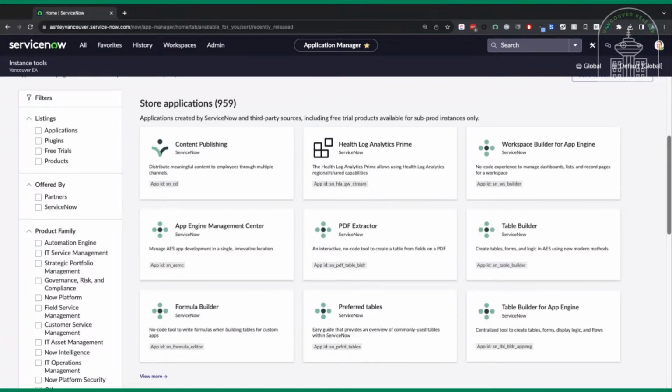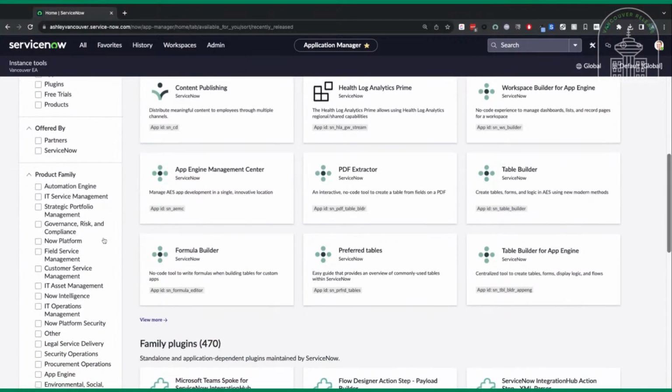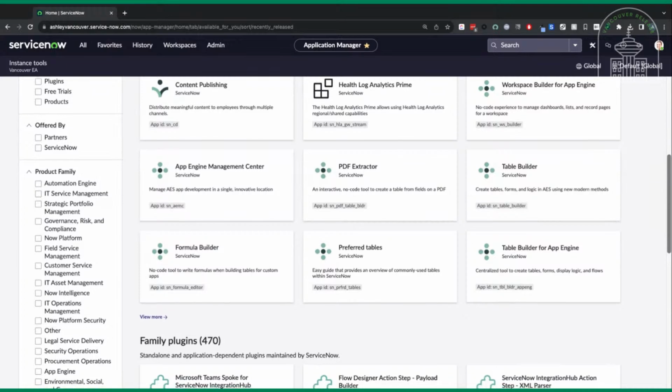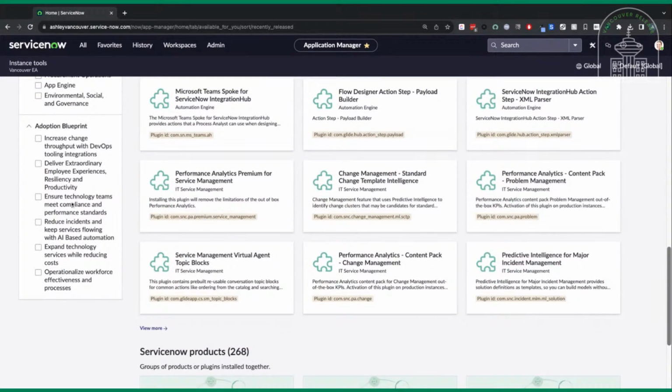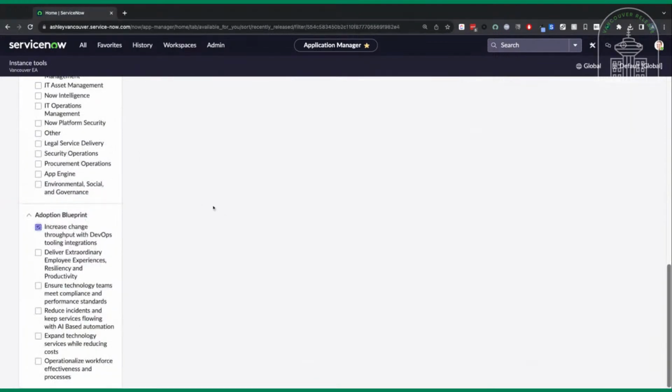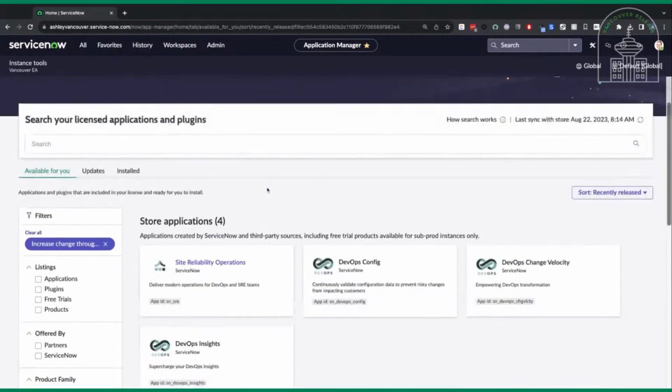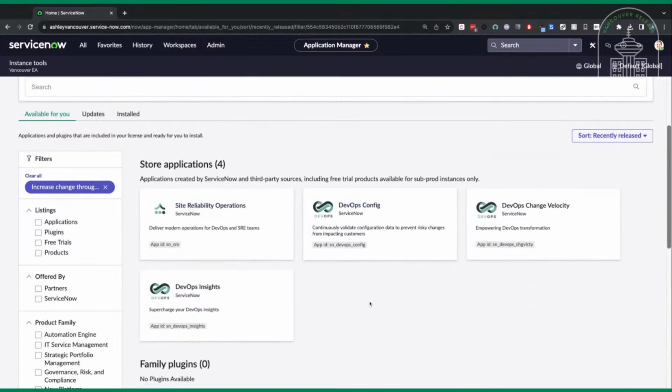So the filters here: we can filter by application, plugins, free trials, or different products. You can filter by who it's offered by, and product family, which was in the classic app manager as well. And then also adoption blueprints. This is new. If you're following those adoption journeys with adoption blueprints and you're here in App Manager, you can click on any of these and see the plugins that adoption journey would recommend.